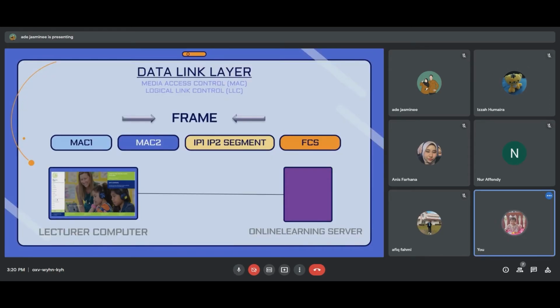Next is the data link layer. On the data link layer, the MAC addresses of the lecturer's computer and the online learning server are assigned to each data packet to form a frame. The frame has four parts: the first is MAC address 1, the second is MAC address 2, the third is IP address 1, IP address 2, and segment. And the last one is the frame check sequence.